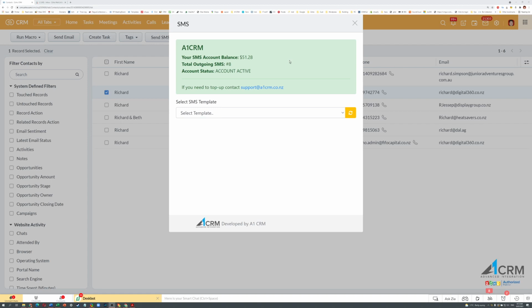Now, if you are sending out, say, 100 text messages in the one go, and you've only got enough credit for, say, 50 of them, we will still send all of them, but then you won't be able to send any more text messages after that until you top up. As long as this is green, you can send, is the long and the short of it.